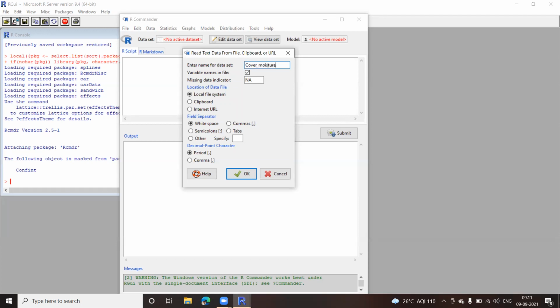Right? And what is a data set? What actually happens is all the records from this file will be imported and stored in this data set, which has the name cover underscore moisture. So henceforth I'll be working on the data set and I won't be working on the file. Please remember this. Okay, the second option, if you look at the second option, we have variable names in file.